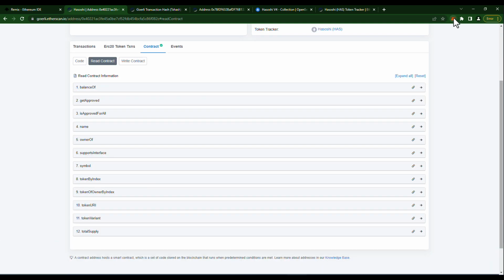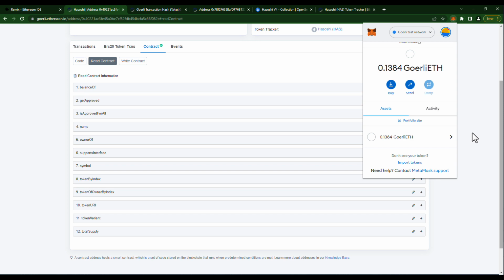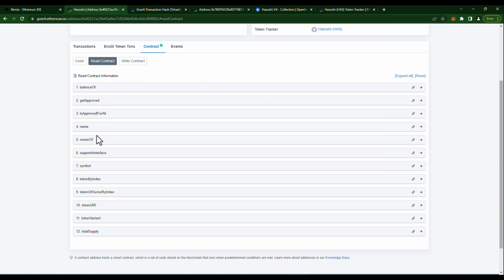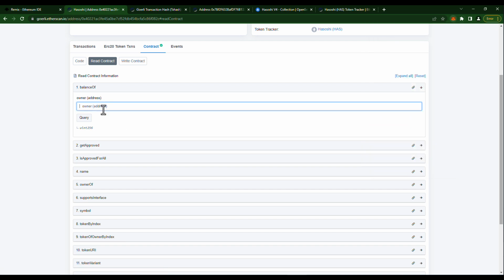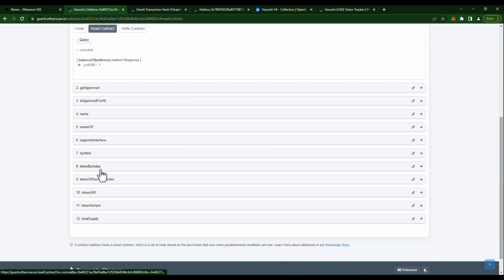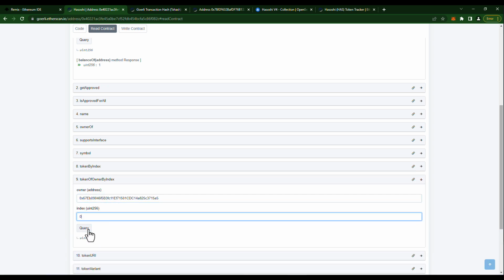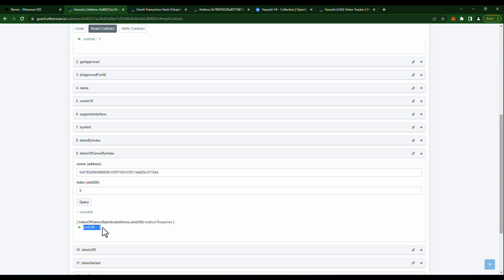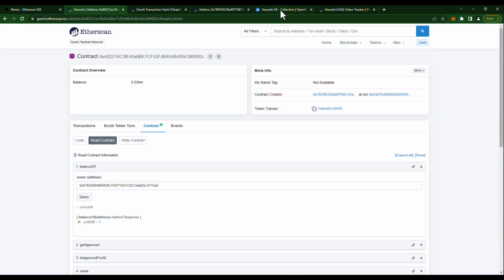If we go back to the read contract and check the balance of our second account, for this we have to copy the address of our second account, and this should be 1 now, which it is. So the token has been transferred, and we can also check the token ID that we received, which is the index 0, which is token ID 5 as expected.